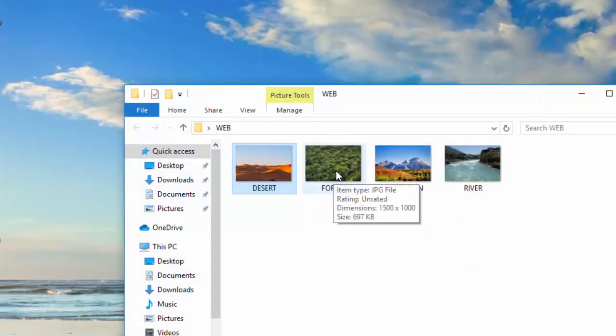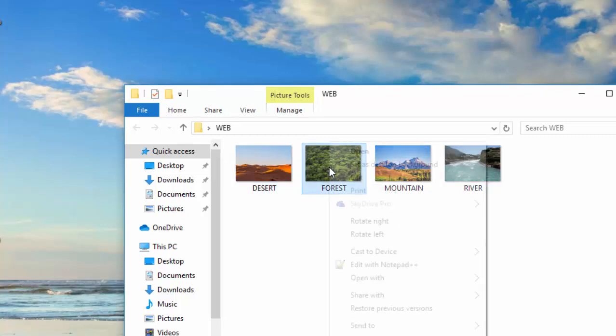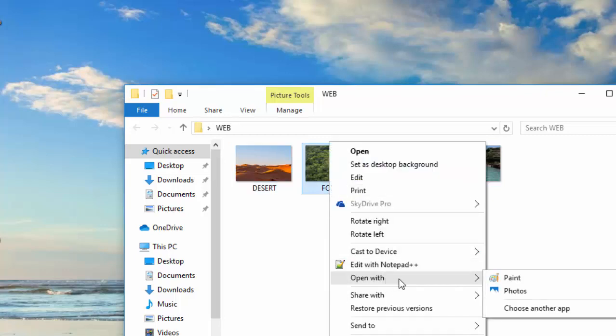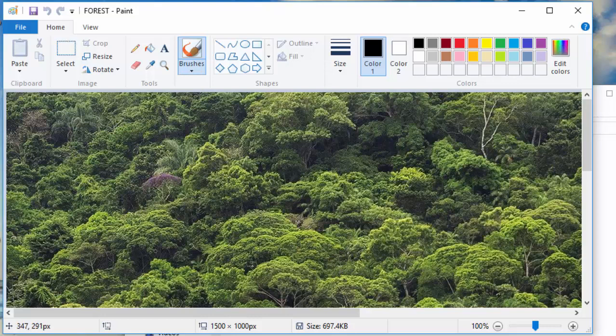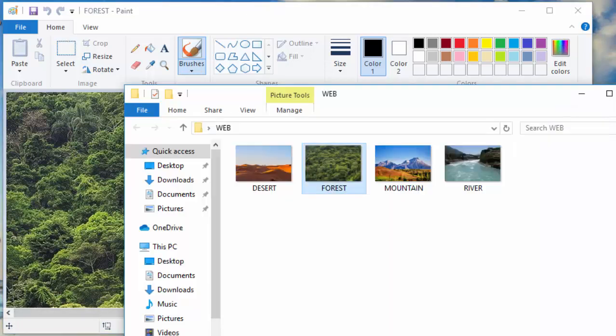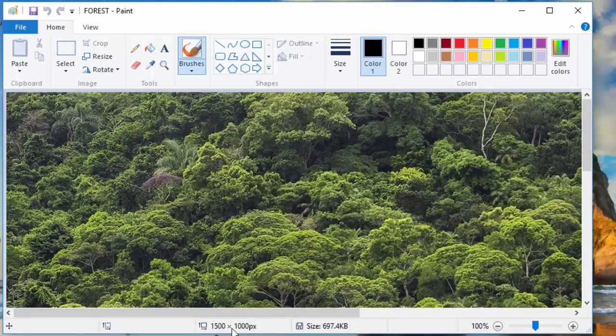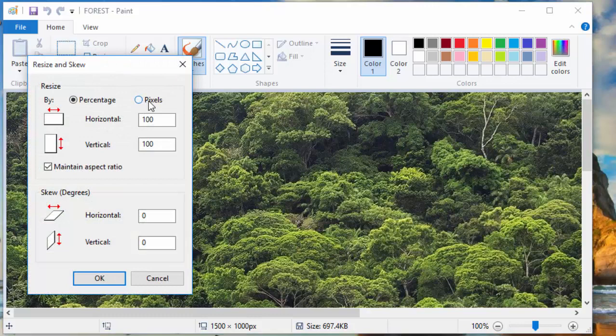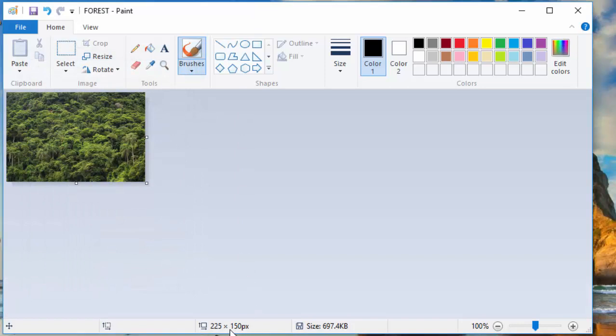I will go to the forest picture, open with Paint, and you can see here the dimension is 1500 by 1000. I will resize it to a height of 150, and you can see now my dimension is 225 by 150. I will save and write it here.